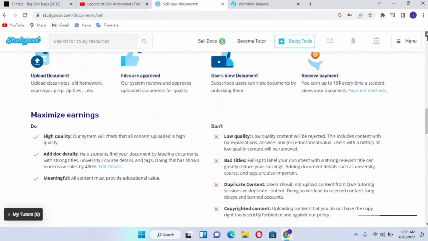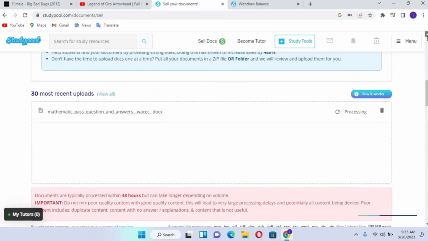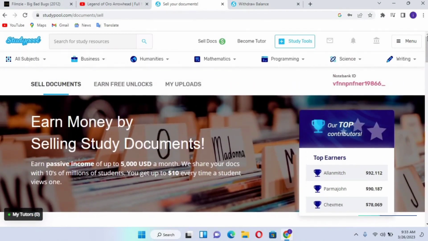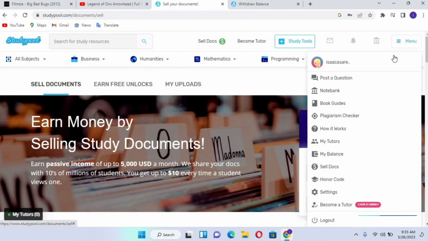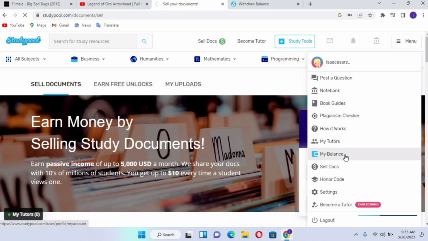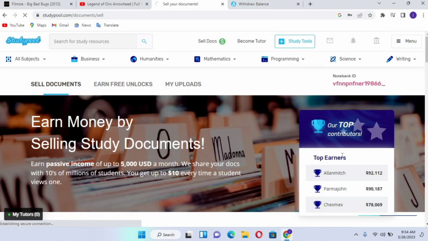The next thing that I'm going to show is, after you have uploaded your document and you get a view, how are you going to get your money? You just click here, the three dot lines, we have the menu. You click on menu, then you scroll down and you will see balance. You click on that, my balance, and then you wait for it to open, and you see the amount of money that you have earned from this platform.